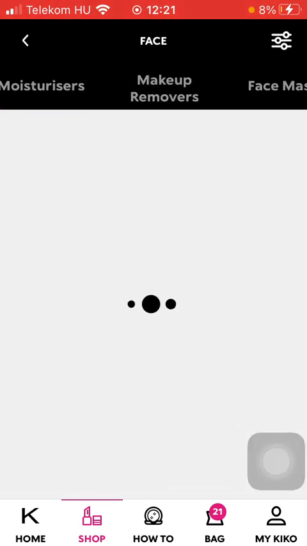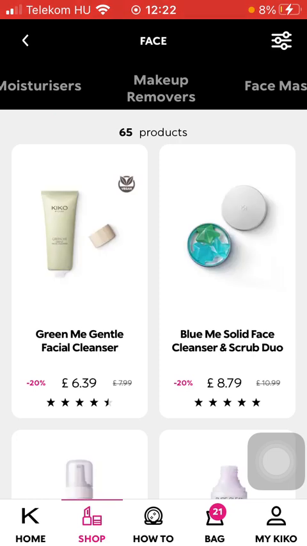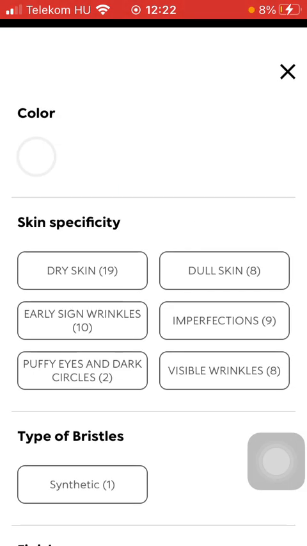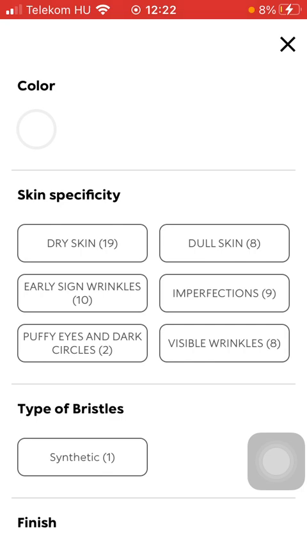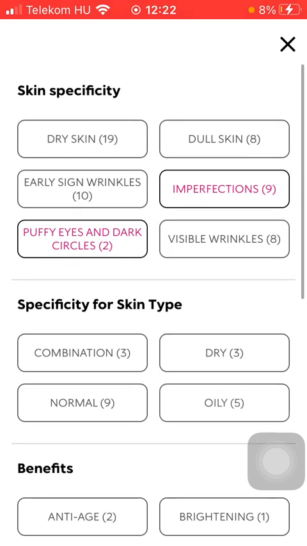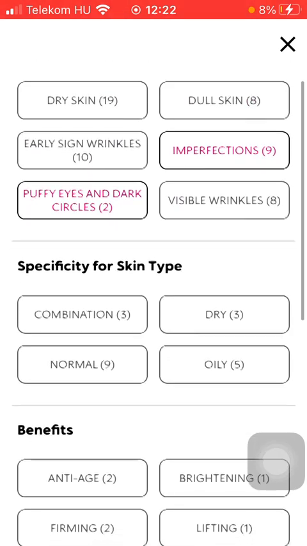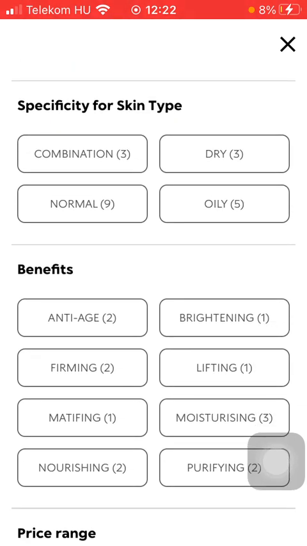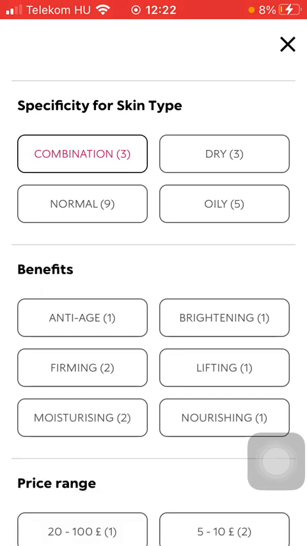Select from these types of products at the top, or you can apply filters by tapping on the filter button in the upper right corner. Here you can select the color, the skin specificity such as dry skin, dull skin, early sign wrinkles and so on. So tap on the relevant product or skin specificity, then the skin type can be selected, combination, dry, normal or oily.